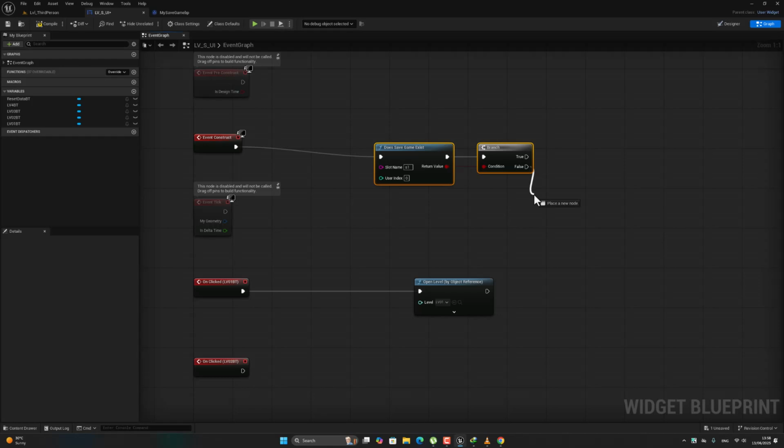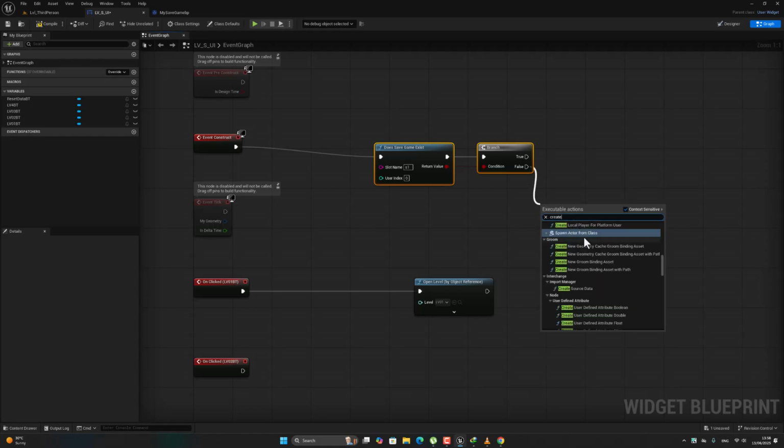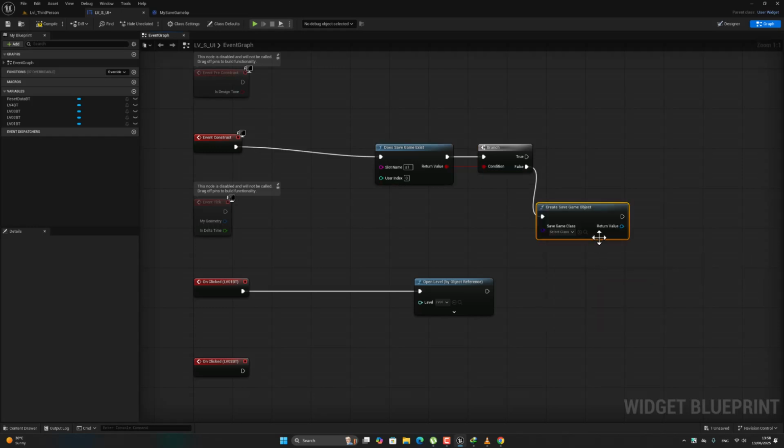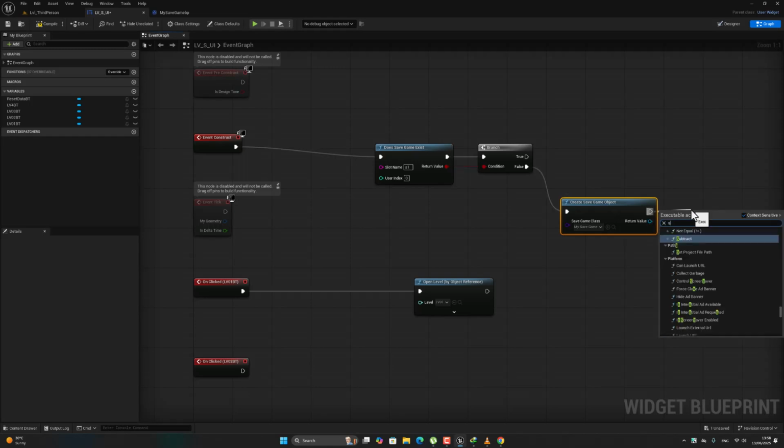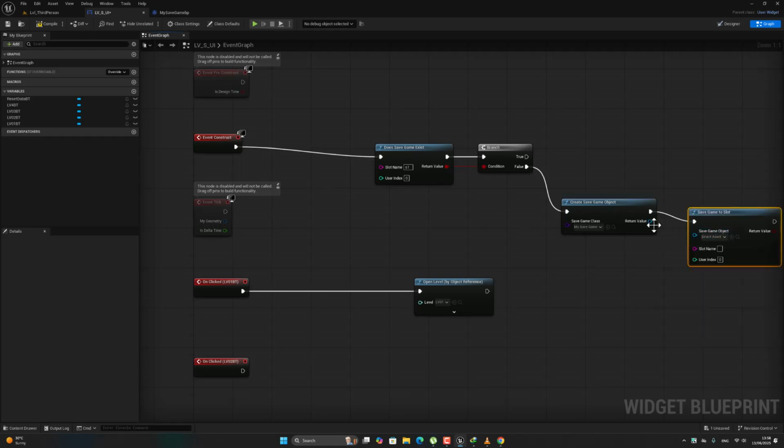If it does not exist, create save game object. Choose my save game BP blueprint. Now save game to slot, and set my slot S1.